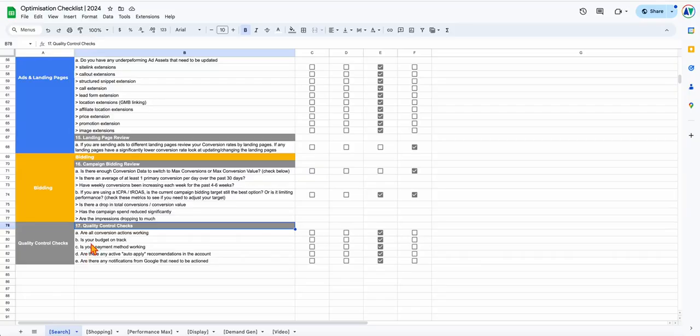Firstly, are your conversion actions working? Is your budget on track? Is your payment method working? Are there any active auto apply recommendations, and are there any notifications from Google? So let's firstly go through your conversion actions.